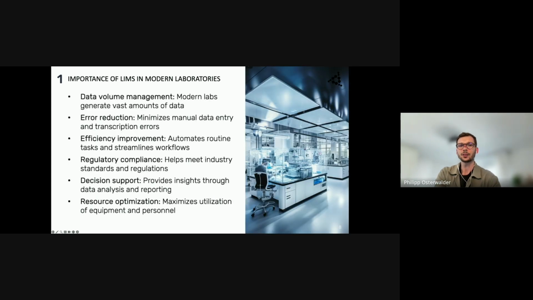Modern labs generate ever-growing amounts of data. Without a centralized system, it's easy for things to slip through the cracks. A LIMS helps manage the data volume efficiently, minimize transcription errors, enhance compliance, and boost productivity. It is a tool that not only makes day-to-day tasks smoother, but also provides strategic insights for continuous improvement and better decision-making.